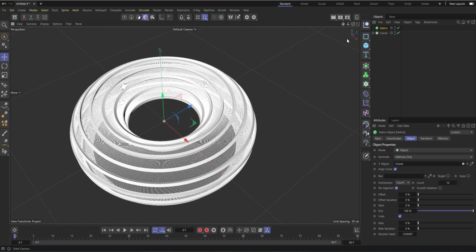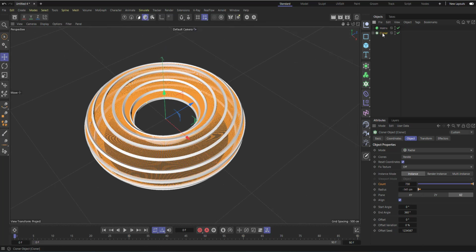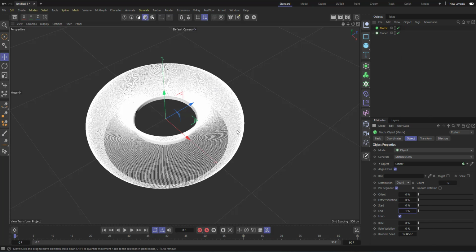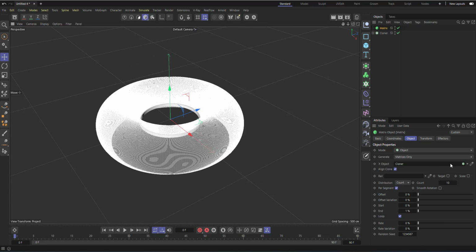And you can see the matrix is cloning our splines. If I reduce the end angle to, say, one, everything moves along the path. If we hit the rate, it moves. But if we give the variation, it doesn't give us the variation that we want. So that's when we use the connect object.